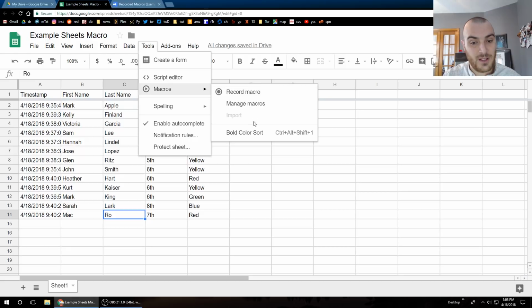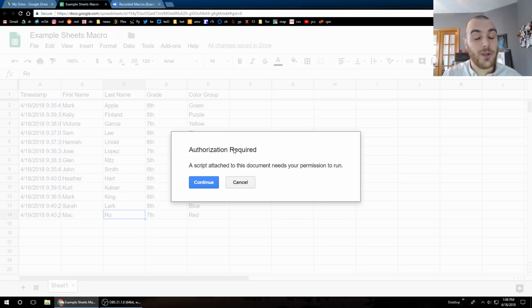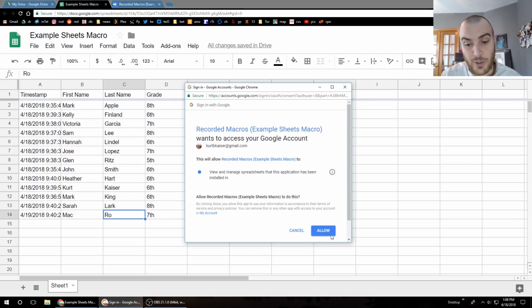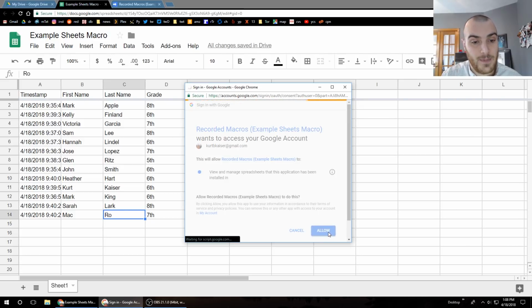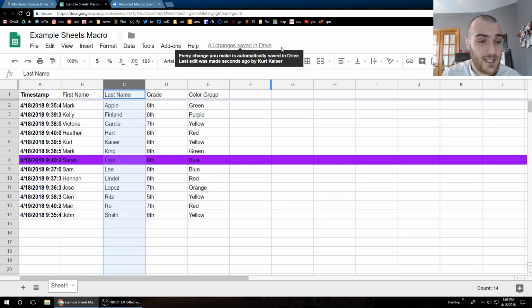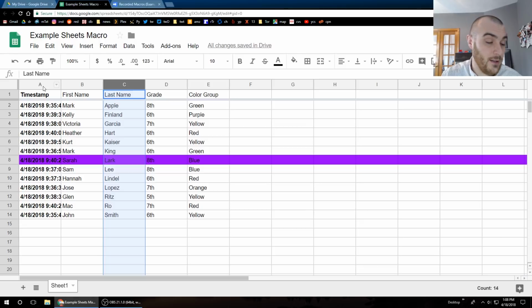Tools, Macros, and there it is. Bold color sort. Click. Now we do have to authorize this. It's a security check, I guess. They're just making sure you know what you're doing, that you trust it. Obviously we trust it. I just recorded it. So let's allow it. Now it's going to run. And it runs simple scripts pretty fast. You can see up there, it lets you know. And it looks like success to me. We bolded. This row is now purple and it has again alphabetized our rows.